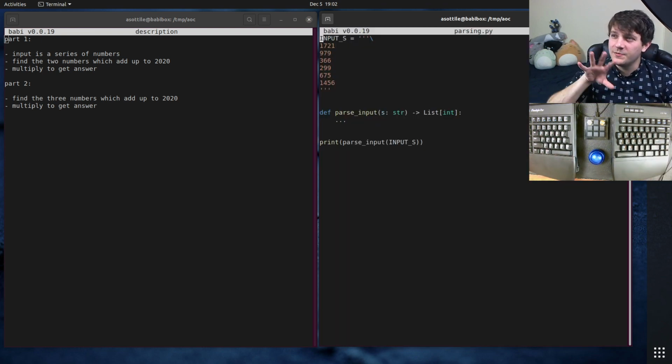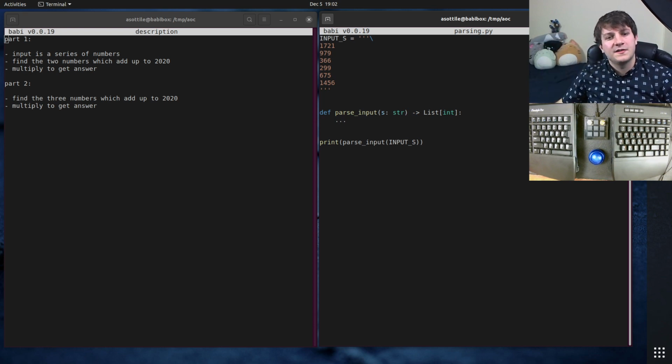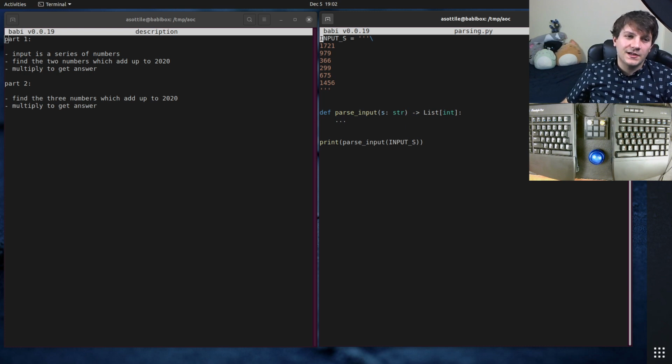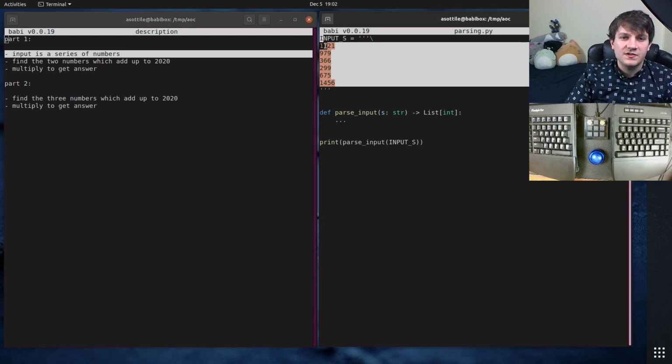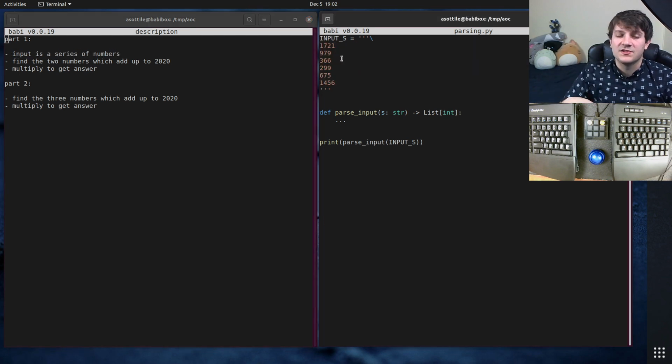I've kind of split all these problems up into parsing and then the actual execution of the problem, because I find that some days the parsing is more important than others, and the actual implementation is the interesting part. But anyway, we're going to have input as a series of numbers, which looks something like this. My input was much longer than this, but this is the sample input.